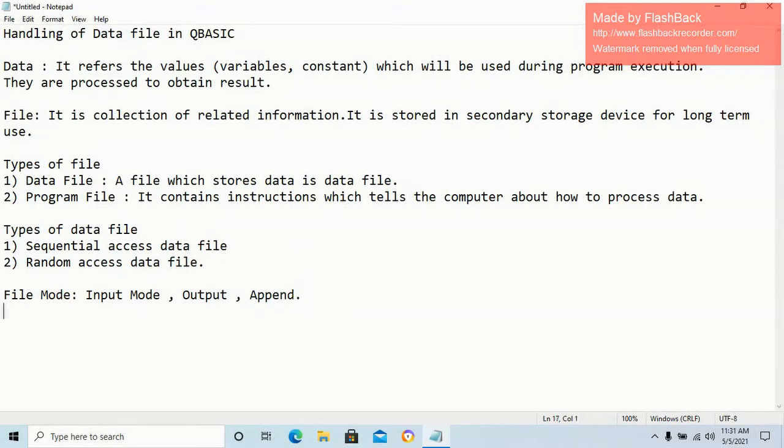First of all, before this I'll tell you about one of the keywords which will be used in file handling, that is the open statement.